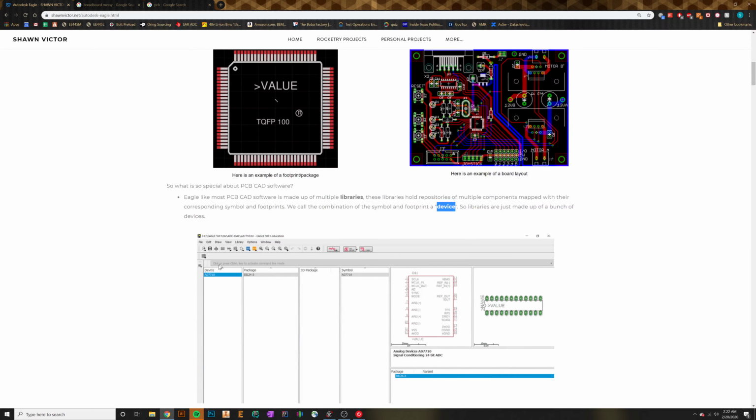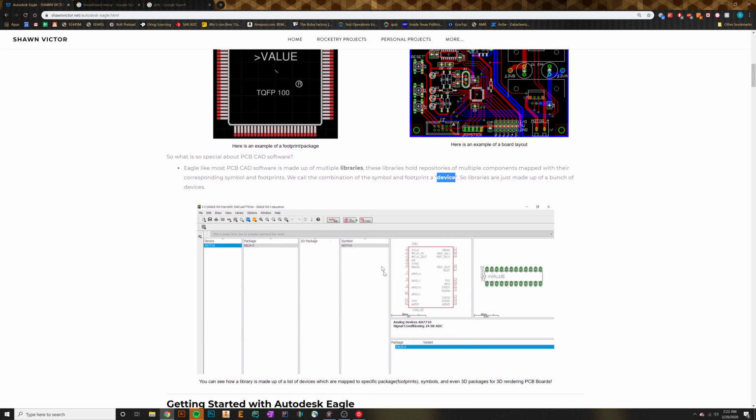Now what Eagle does is it links both this package and the symbol, and it brings them into a single device. So you can see if I click on this device, it shows me what the symbol looks like and what the correlating board view would look like if I were to bring this component in. Now there's a third category, which is this 3D package, and later on in our tutorials we're going to get into transitioning from Autodesk Eagle to Fusion 360 and how we can start rendering some of the PCBs that we design.